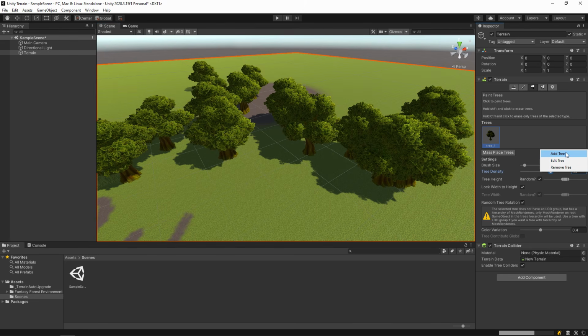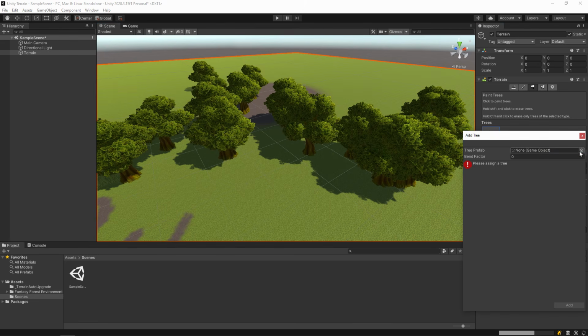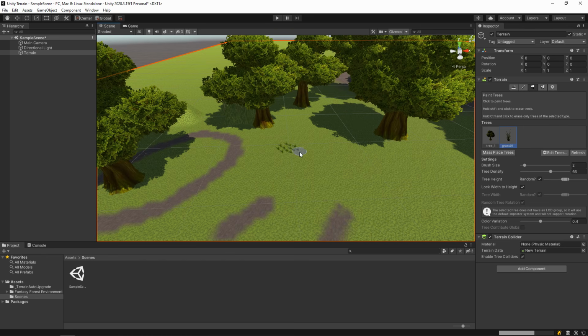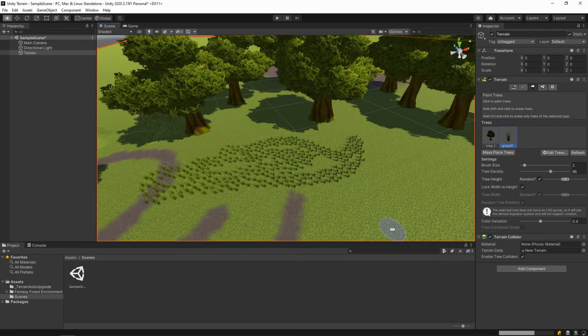Now let's add grass. Likewise, we click on the Add a Tree button and select Add Tree and choose the grass model we want. Now let's add grass to the terrain. As you can see, the grass has been added. That's all.